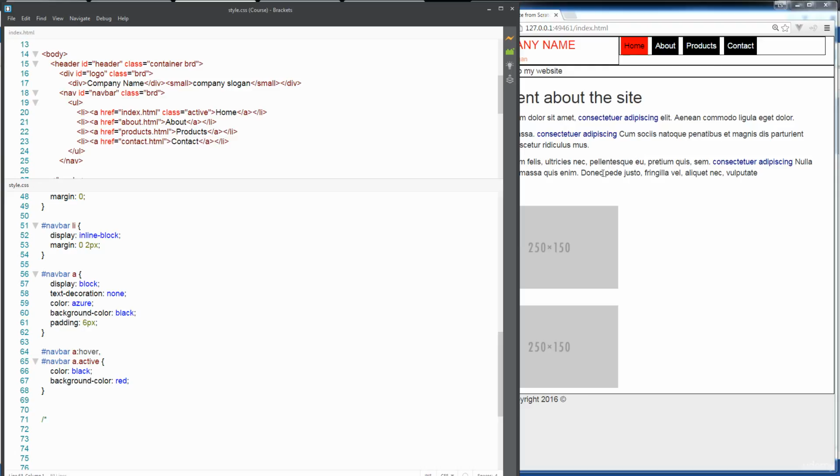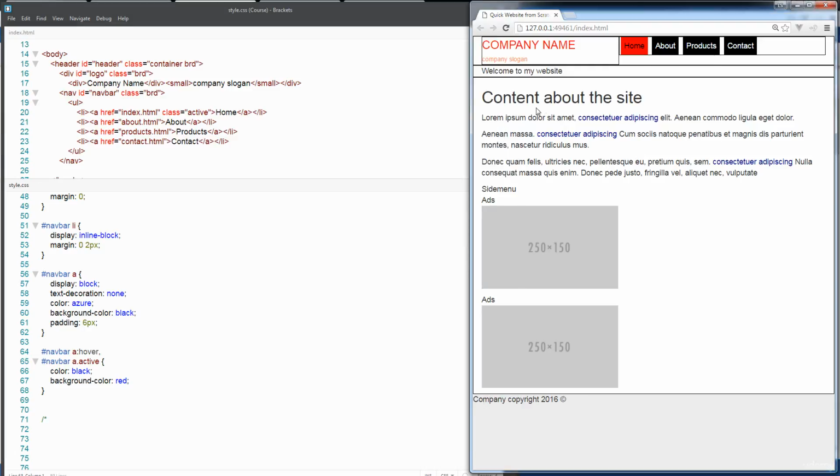In the next lesson, we're going to continue to build out our website and really update the look and feel of our content area. So it's coming up in the next section.